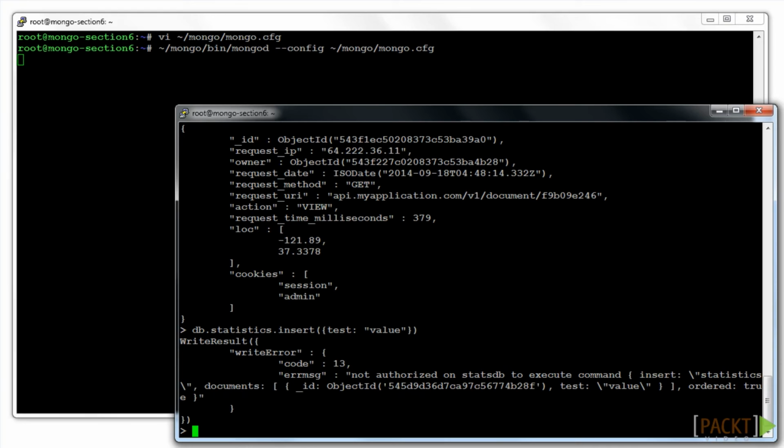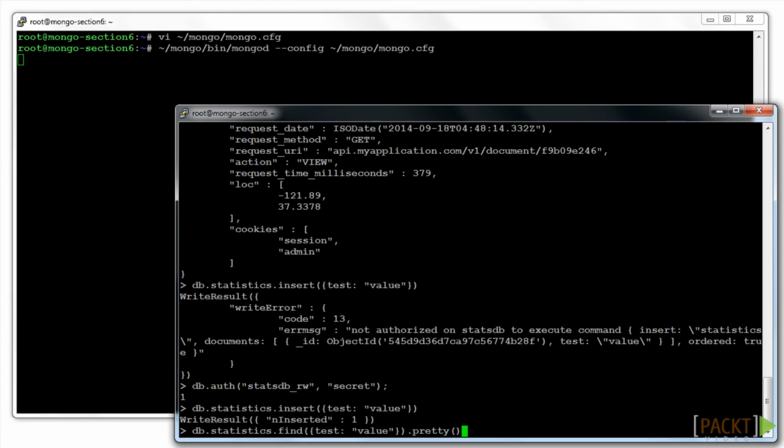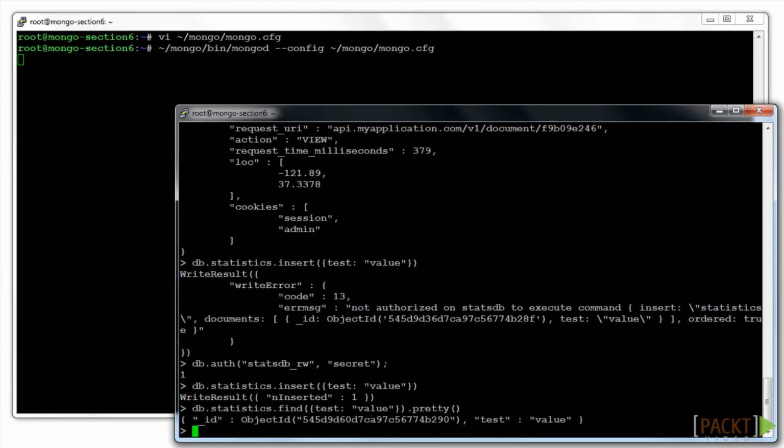In order to insert data, first authenticate as the statsdb_rw user with this command. It's then possible to insert the desired data and also query to find that it was inserted as expected. It's important to give careful thought to the roles assigned to specific users. For example, if the admin user will be used in a restore scenario, that user must have the restore role.